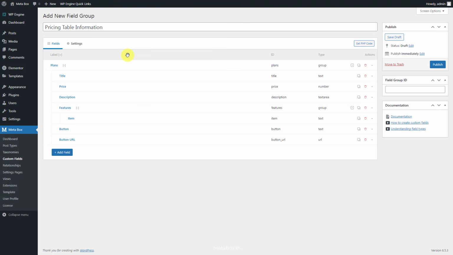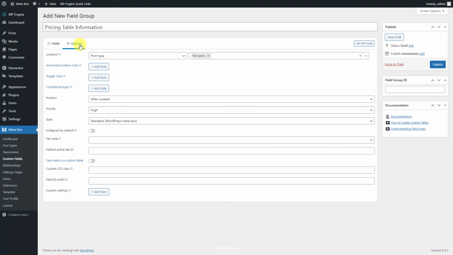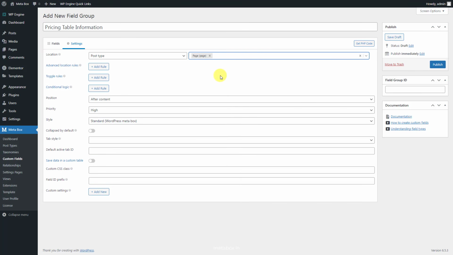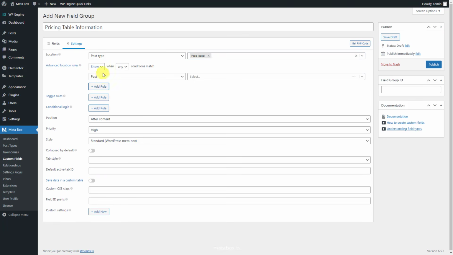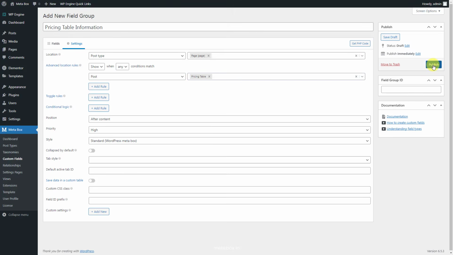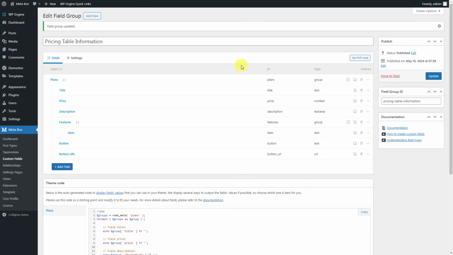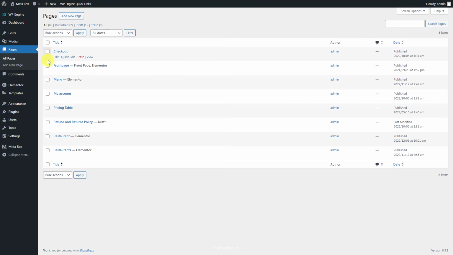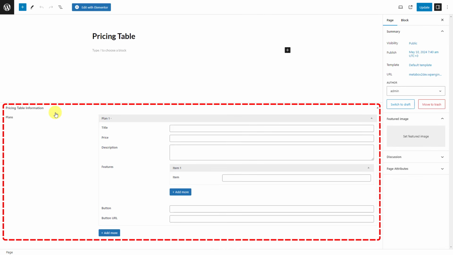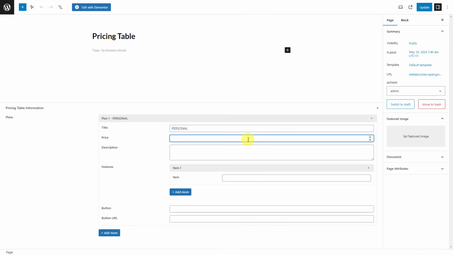After that, move to the Settings tab, set the location as Post Type, and select Page. To apply the fields to the specific page you want, click on the Advanced Location Rules section below and select your created page. Now, go to the page. You can see all the created custom fields here. Just input data for each plan.